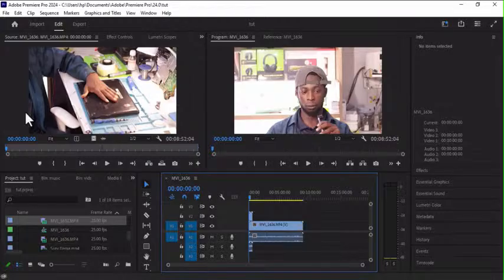So always save your project inside the same folder where your media is stored. This keeps your project organized and prevents missing file issues later.